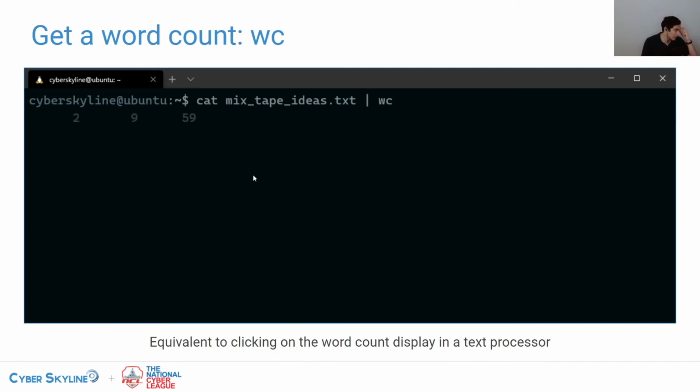It actually gives us a lot more than that. It actually gives us 3 columns here. The first column is the number of lines in our input, the number of words in our input, and the number of characters in our input. And so this is basically the equivalent.